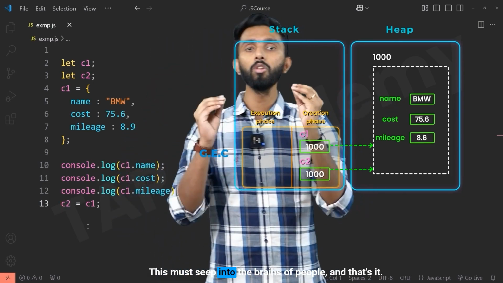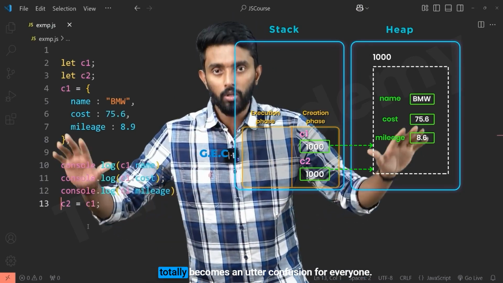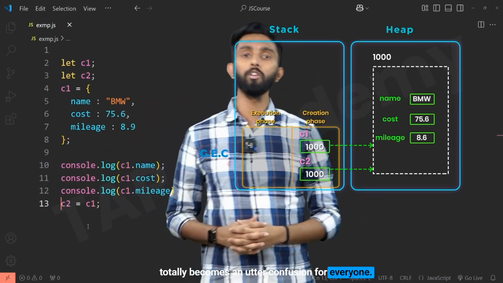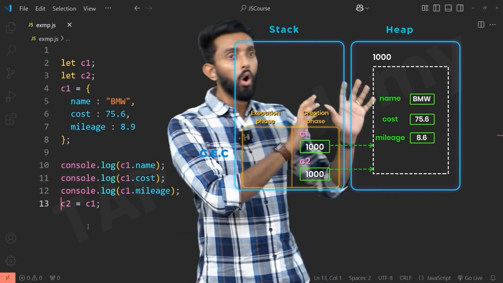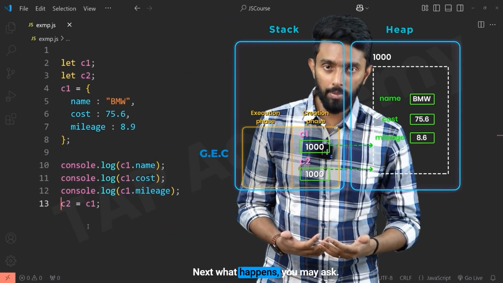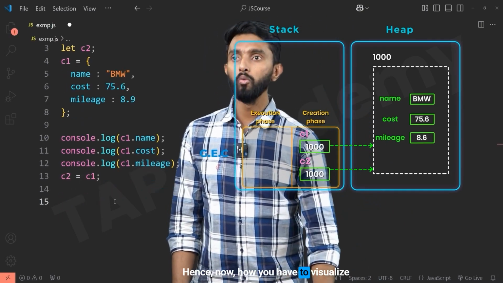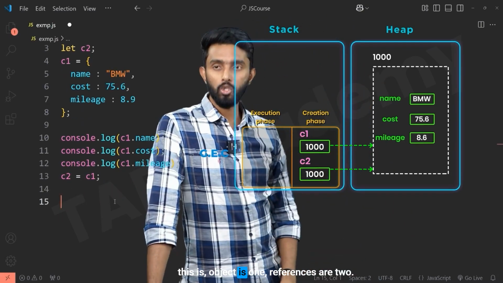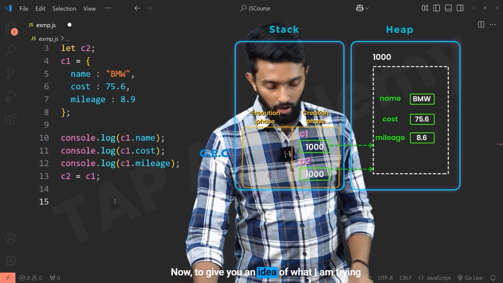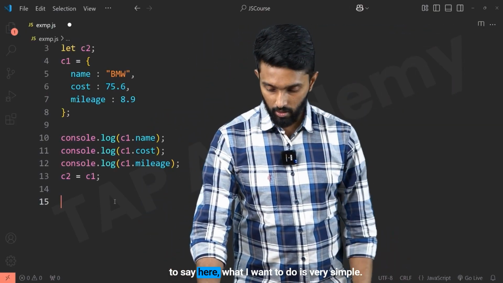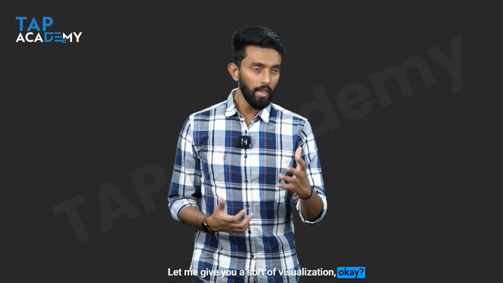This must seep into the brains of people trying to understand JavaScript. Otherwise, JavaScript totally becomes an utter confusion for everyone. Understood? I hope this much is clear to everyone. Okay, great. Next, what happens, you may ask. Now watch it. Hence, how you have to visualize this is, object is 1, references are 2. Now, to give you an idea of what I am trying to say here, let me give you a sort of visualization, okay?